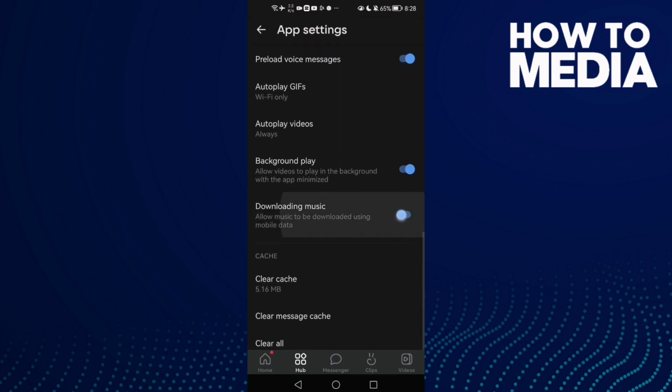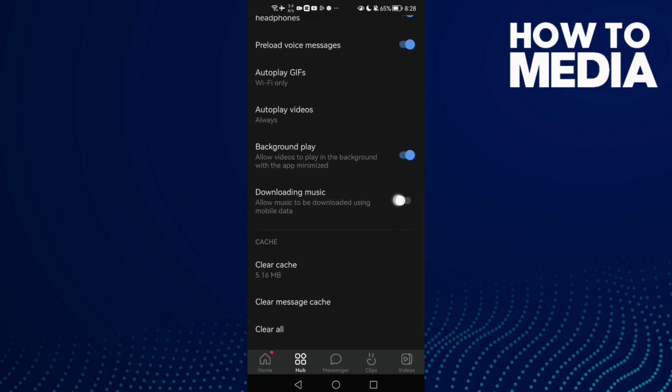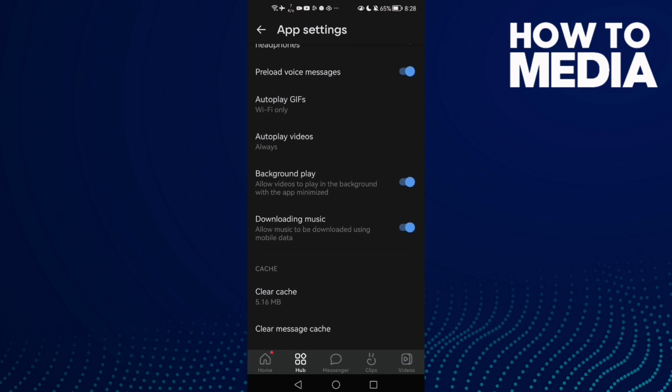Now you can turn it on or off, and if you want to download music using mobile data, just make sure it's enabled and then go back, it will be saved.